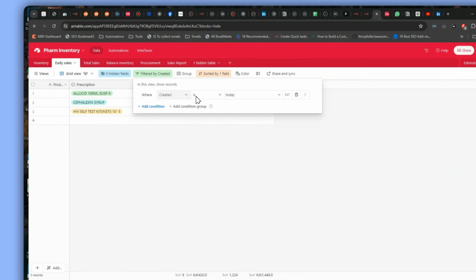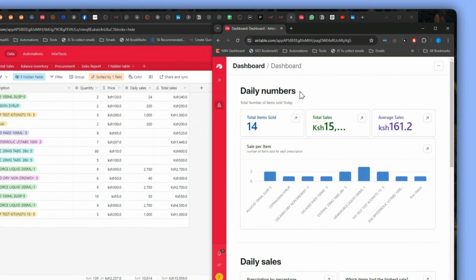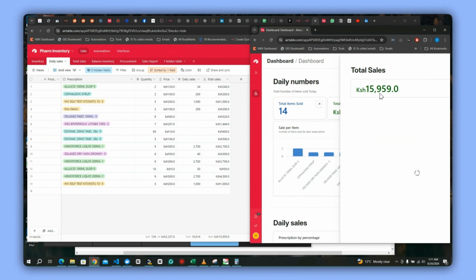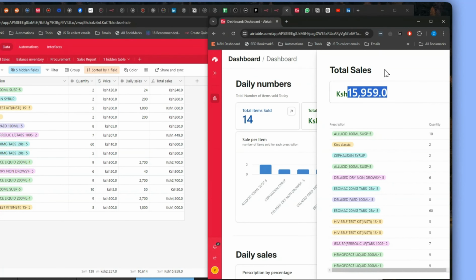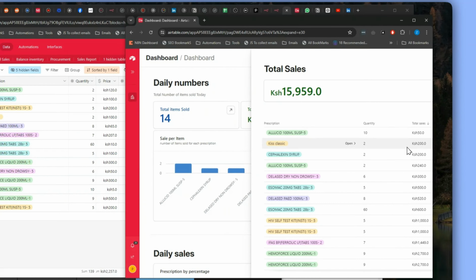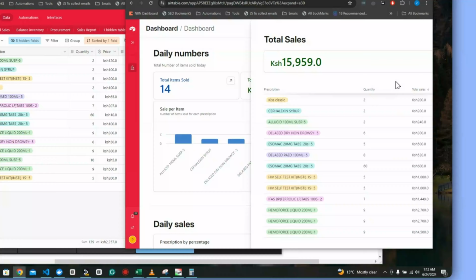So since we are filtering by this view, for this one we have 14 items, and that is the total sale. So if you want to check the total amount which you had sold for this duration, you can find that data from this one. So here is the total sales we sold. Let's just move this one here and enlarge it. Yeah, and you can also see the total sales you made, the quantities.